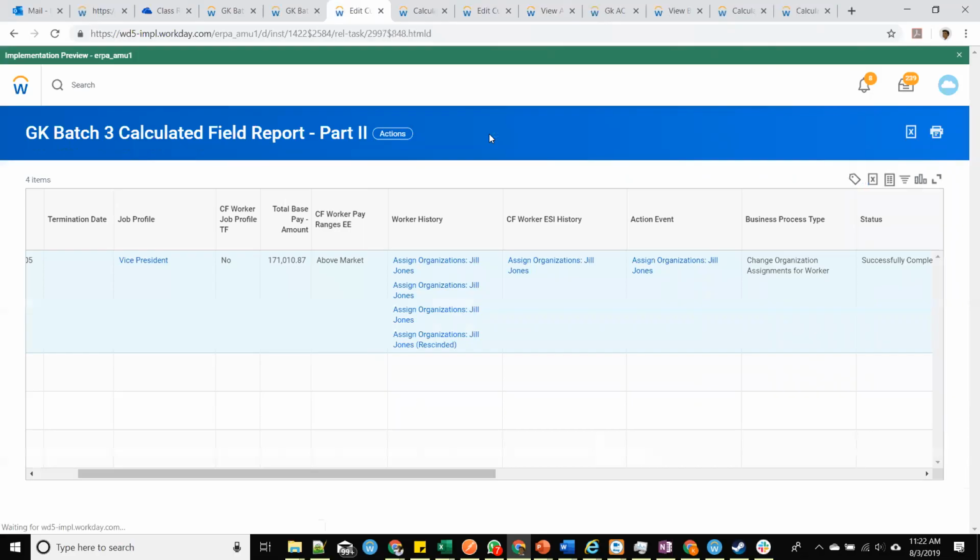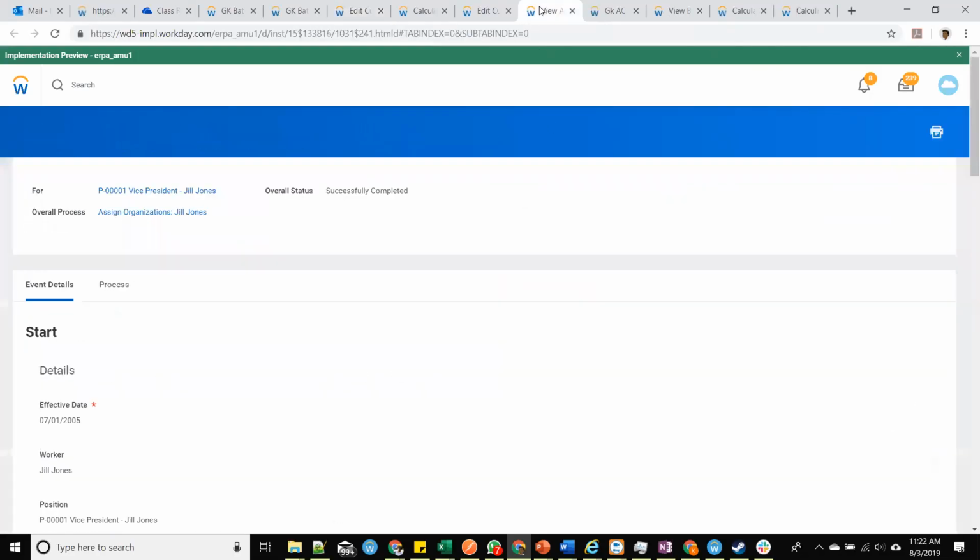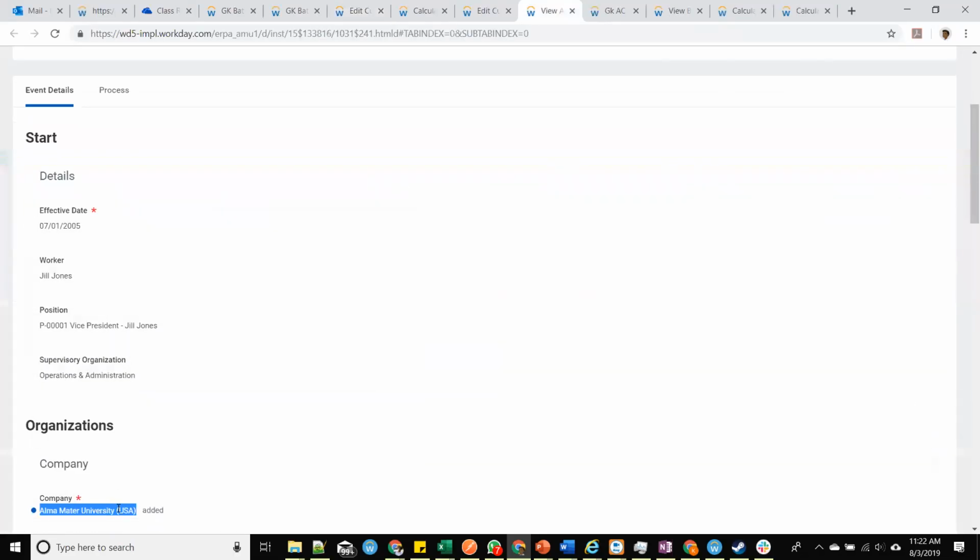and explain it again. On the worker history itself, we'll look for, so what information I want is, I want this information. I want my proposed company, I want my current company, and those two pieces of information coming onto my report.